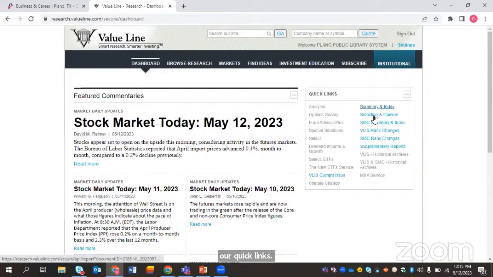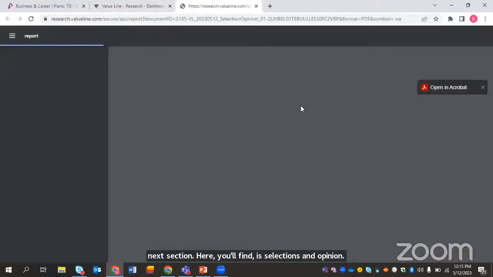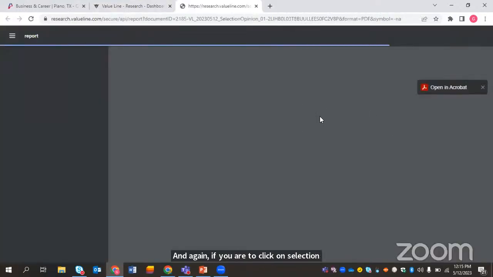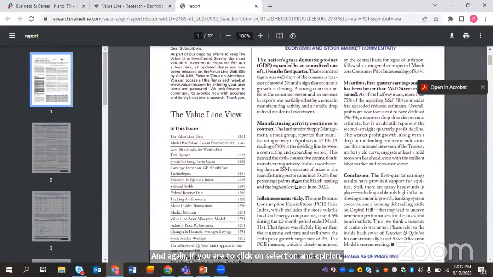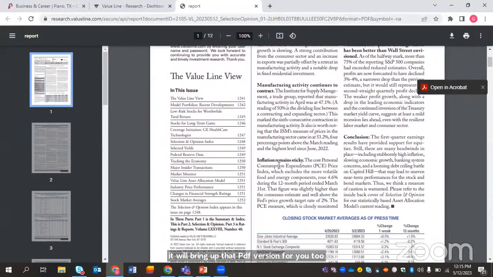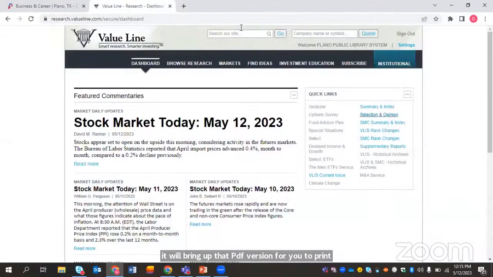The next section here you'll find is selection and opinion. And again, if you are to click on selection and opinion, it will bring up that PDF version for you to print. Back on the dashboard in the quick links, you'll also find the small and mid cap summary and index and the supplementary reports for those. And within the supplementary reports, go ahead and open that one up.